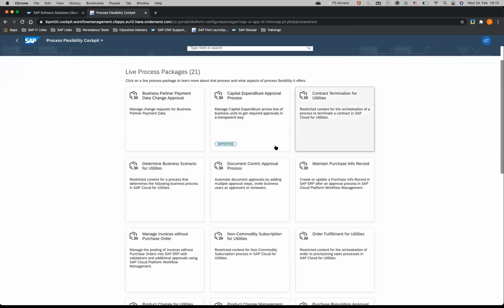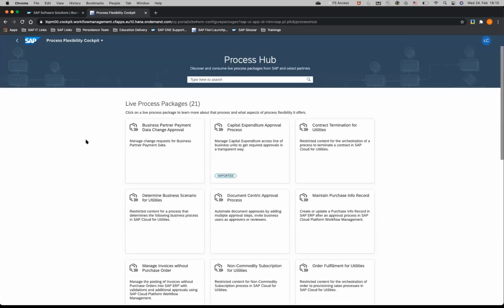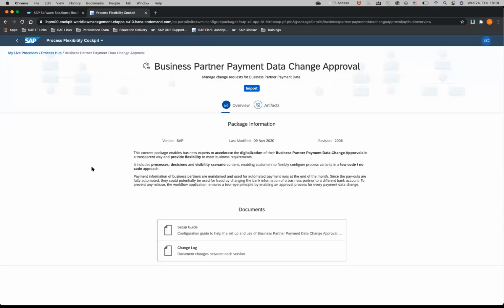Currently, we have packages delivered by SAP. So you would choose a package, for example, like business partner payment, data change approval. That's quite similar to what we saw before, just that the other one was developed by me for the course, and this one is developed by SAP.